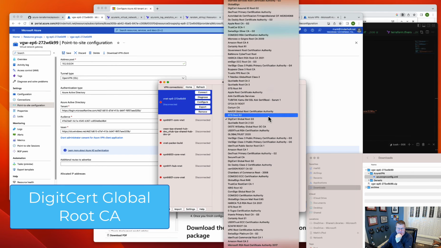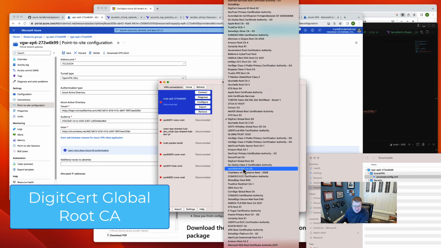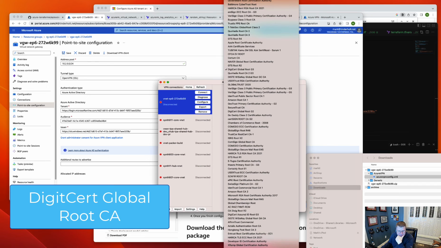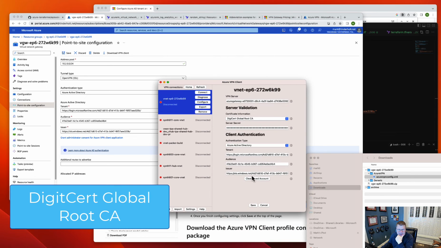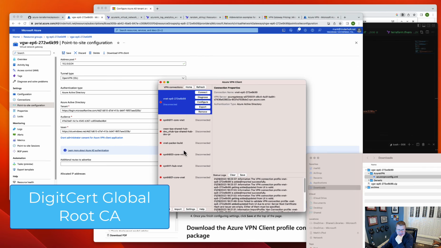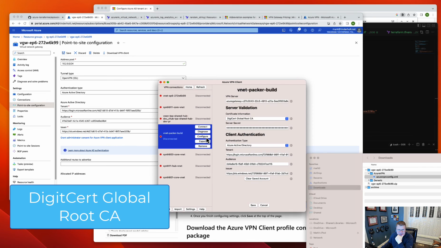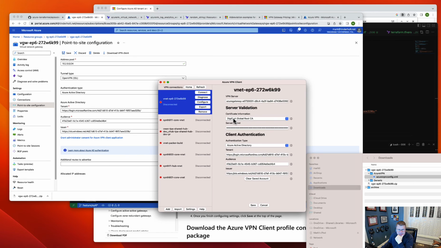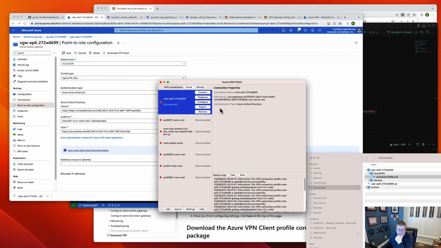I'm gonna have to time lapse this. This is insane. DigiCert Global Root CA. Is that right? DigiCert Global Root CA, that looks right to me. Okay, let's try this.